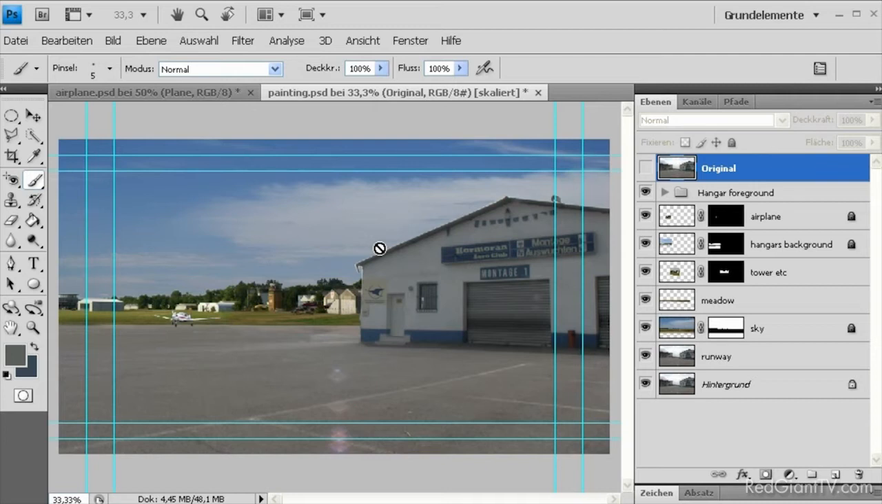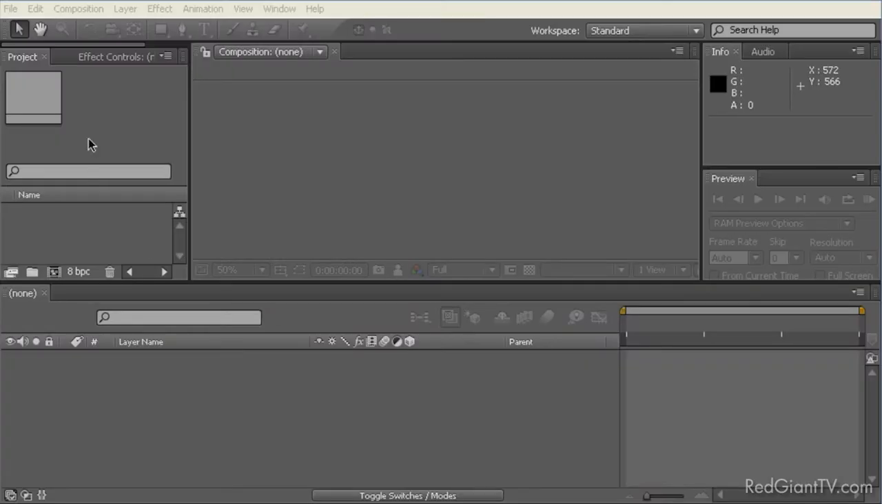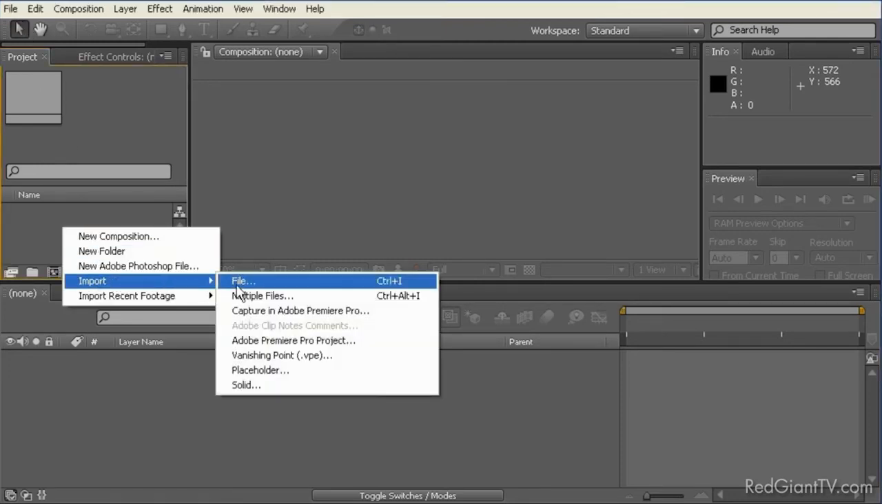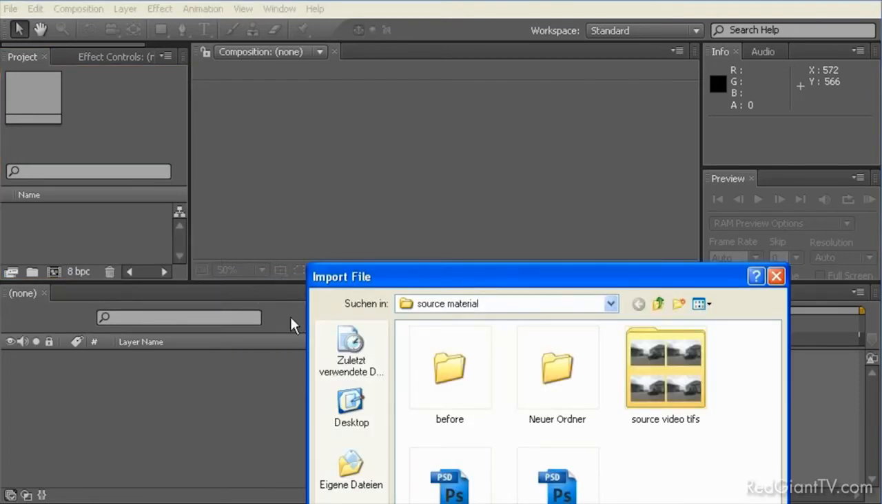So the next steps we are going to do is first we are going to look at how to animate this plane, and then we are going to match the colors so that everything fits. And all these steps we are now going to do in After Effects. So here in After Effects we start with a new composition and first right click to import new files.